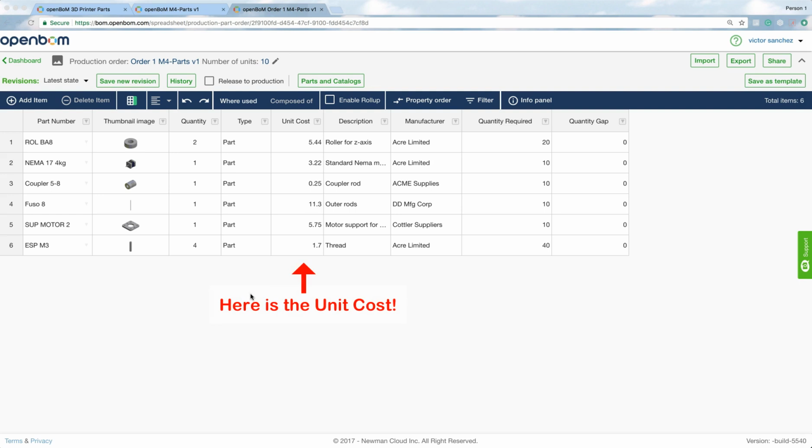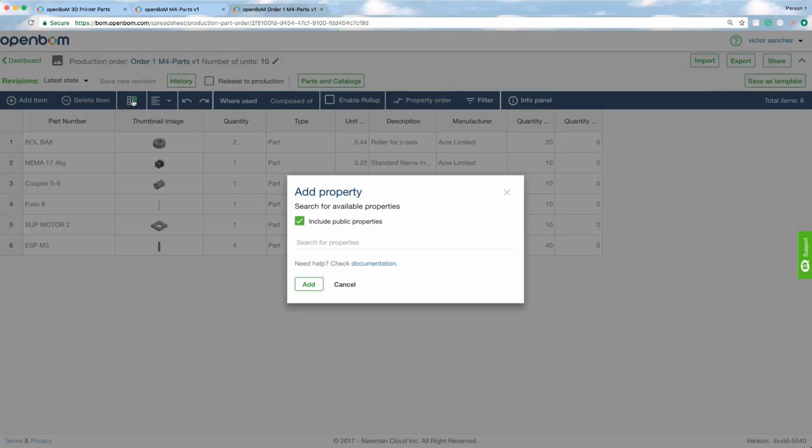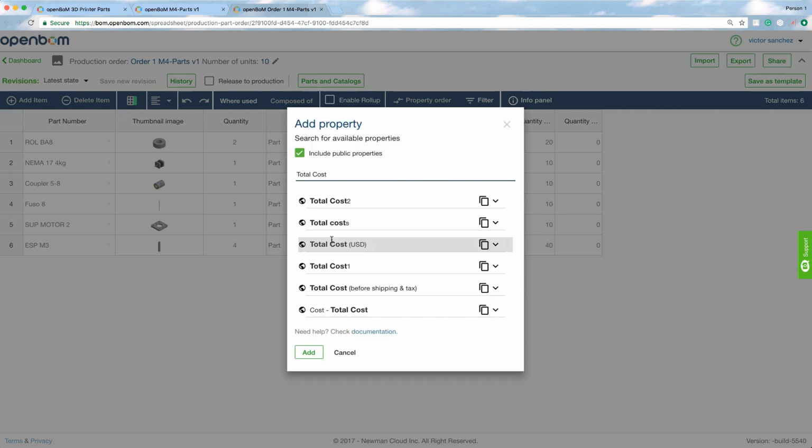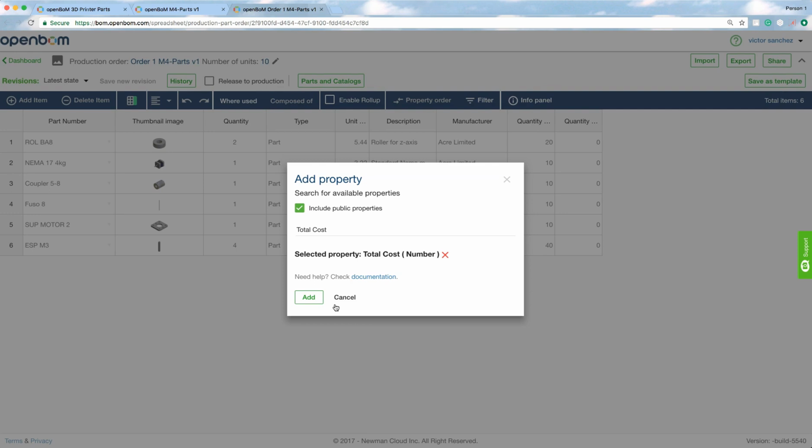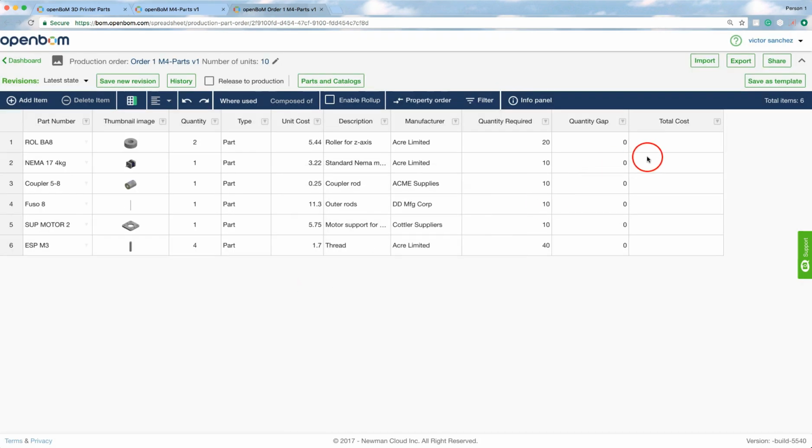And in the order BOM, you'll see that I have quantity required and quantity gap. This tells me the quantity of each item that I will need, based on what I have in inventory and whether there's anything missing. I'm going to add now total cost to my order BOM. I can add additional properties to the order BOM, of course, because I'd like to know what the total cost is for all the quantities that I will be ordering.